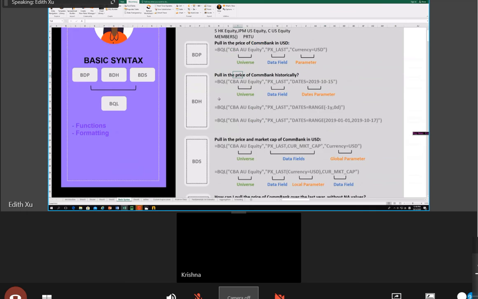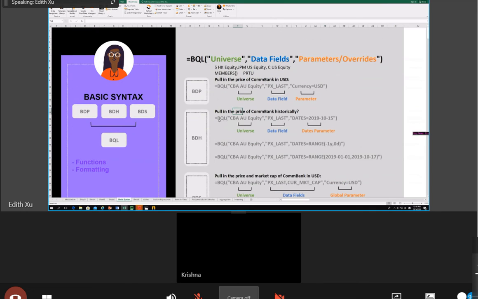But so far, if you want to try to construct the formula on your own, you just need to remember three things: what stocks or what securities, what is the data that you are requesting, and also what other parameters you want to input.